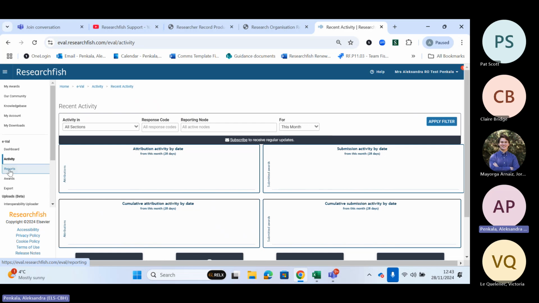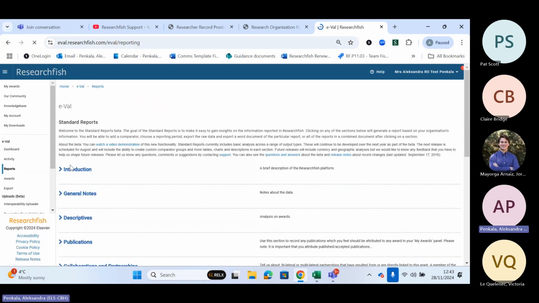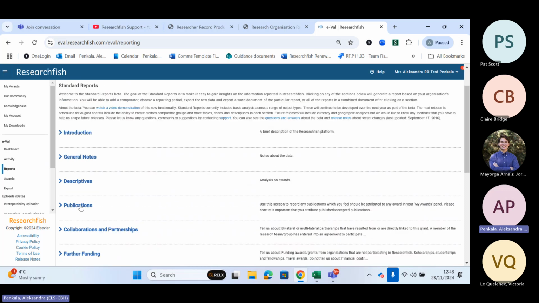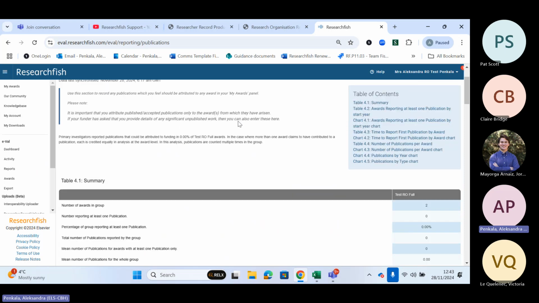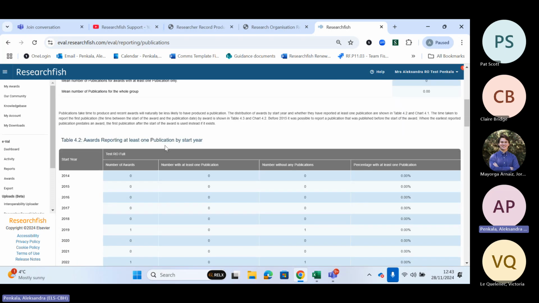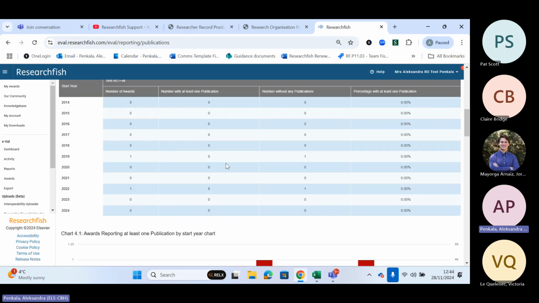Then reports. Reports give you a list of the different outcome categories that researchers have to report on. It's high-level information. For example, if I click on publication here, it will take me to a page with a high-level view for my reporting needs as a research organization administrator. Again, at the moment, I will not see much information here because we are looking at the test account.